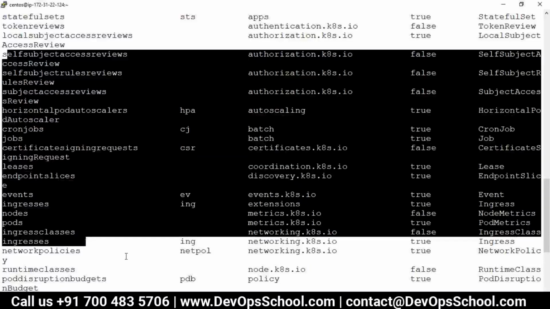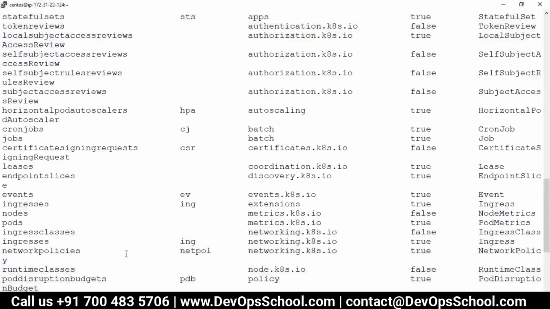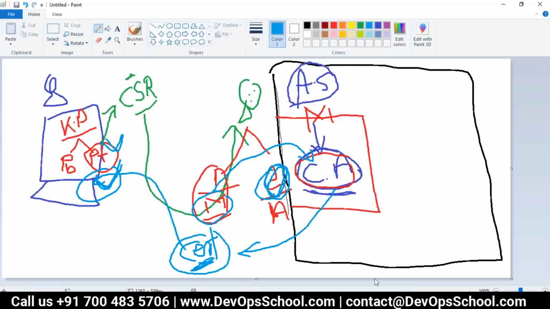Anyone? Certificate signing requests. Yes, CSR. So this is the command you can also pass to generate a thing. So this is also an automated way. Okay, so now I will show you the manual way, so that you get more confidence.